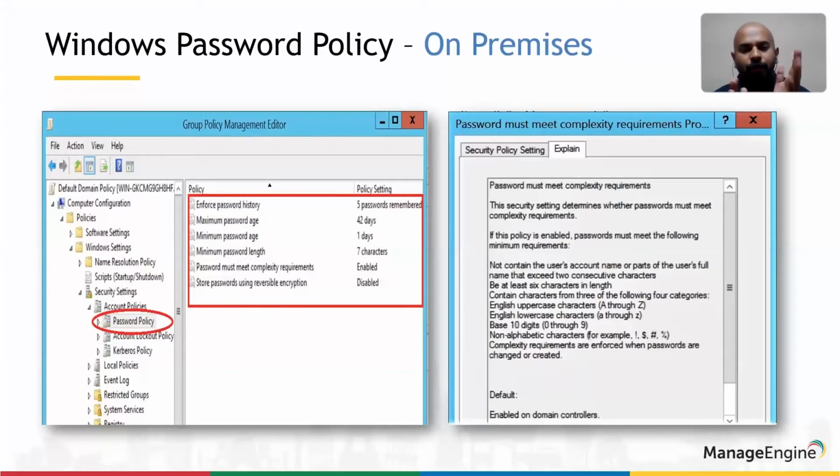Now, this is for those who are still using passwords. If you're not using passwords, that's a different story altogether. So if you are using passwords, now comes the question. What you're seeing on the screen right now is your on-premise Windows Active Directory password policy. And this has been around for more than 15 years now. And we've been used to this.